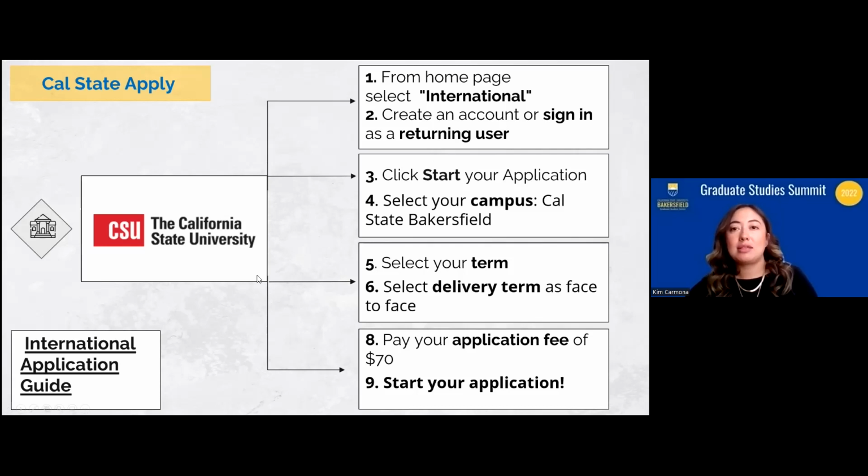CalState Apply is essentially the home of where the application process is housed. That's where you'll go to complete the application, pay the application fee, and submit your graduate student application. And then good news, today is October 1st. So today is actually the first day in which the application has opened. Starting today, you can apply to your graduate program of interest. So that's very exciting. Further along, I'll share some application dates and deadlines for you to keep in mind.